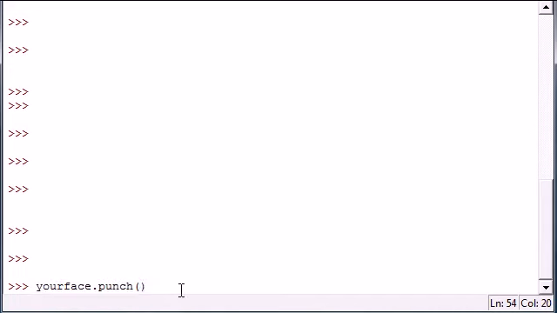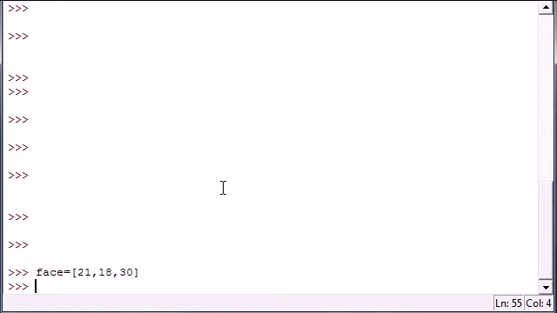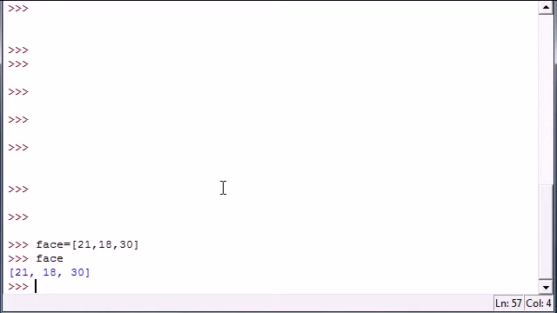So let's get rid of this because I don't really want to punch your face, and let's make a simple list so I can show you guys how to use methods. Might as well name it face appropriately, and let's set it to any numbers you want. I'll put 21, 18, 30. It can be the ages of someone, maybe. Make sure that's a comma and not a period. Then create it, make sure we have it right.